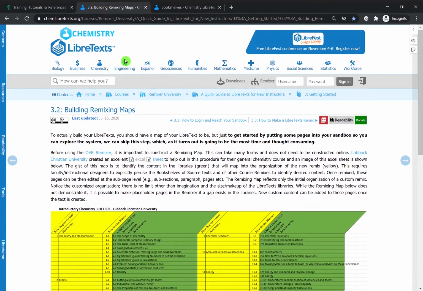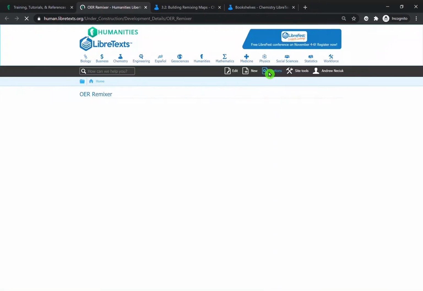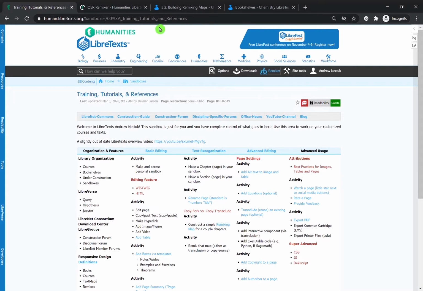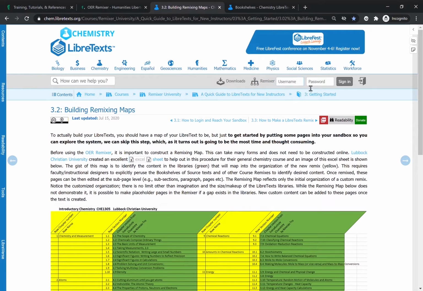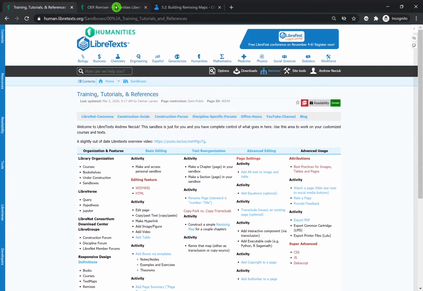Once again, once you have it all organized, you're going to want to return. Basically, it was on that screen with the green and yellow Excel sheet. Once you have it organized, return to the Remixer. Remixer is right here. It should always appear right here. I'm just not logged in to the chemistry area, so I'm using the humanities page to do this.